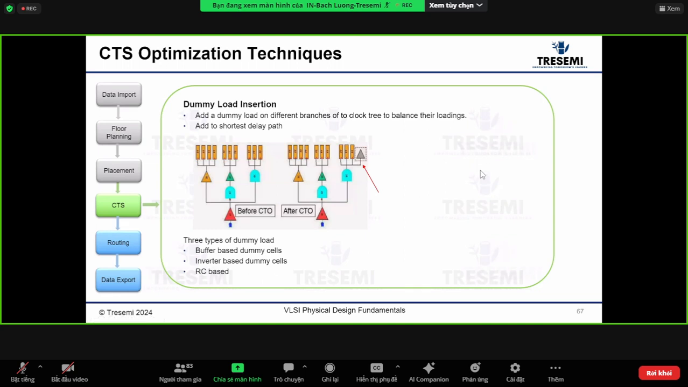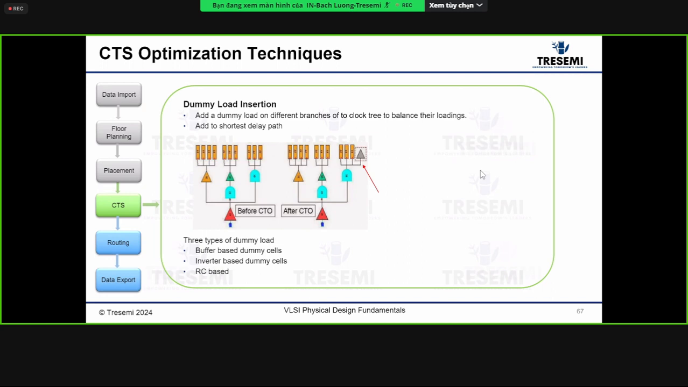Okay, so the next technique used is called dummy load insertion. Insertion means added into it, right? Something being inserted is added to the design. Dummy means it's not real, right? Anything dummy is not real. It's not a real load. It's a dummy load. It's something you add in.